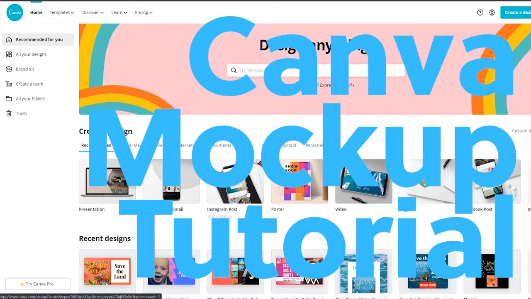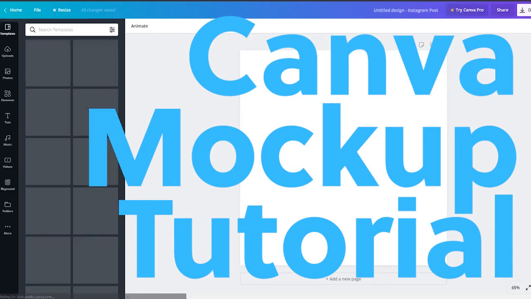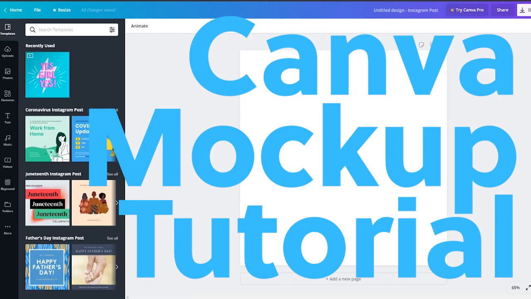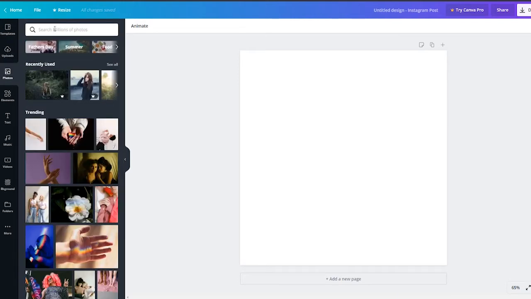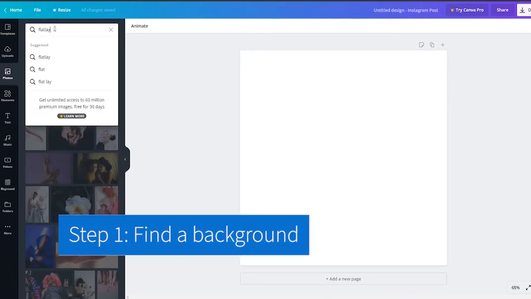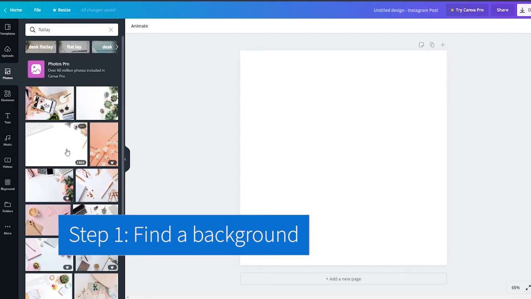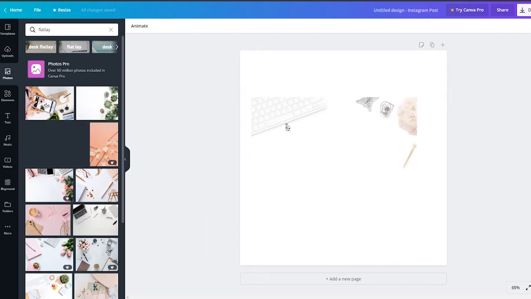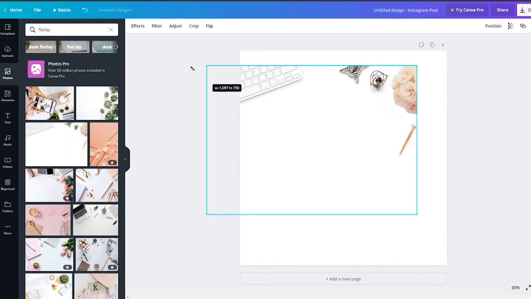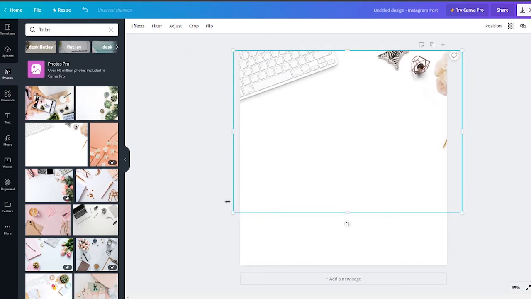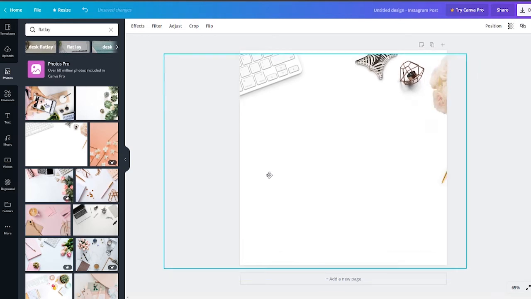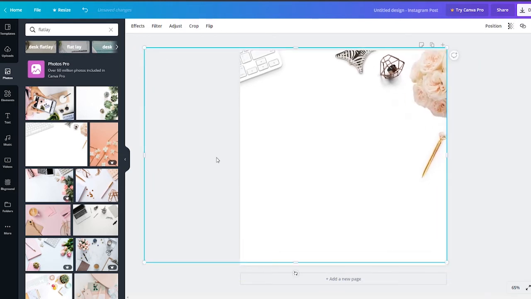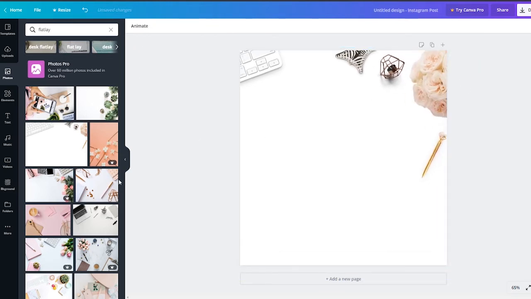Hey everyone, so we are going to do a really quick tutorial on how to make a mockup. So all we need to do is go into Photos and search for a fly. This one looks good. We are just going to make this the size of our canvas. We will leave it like that.